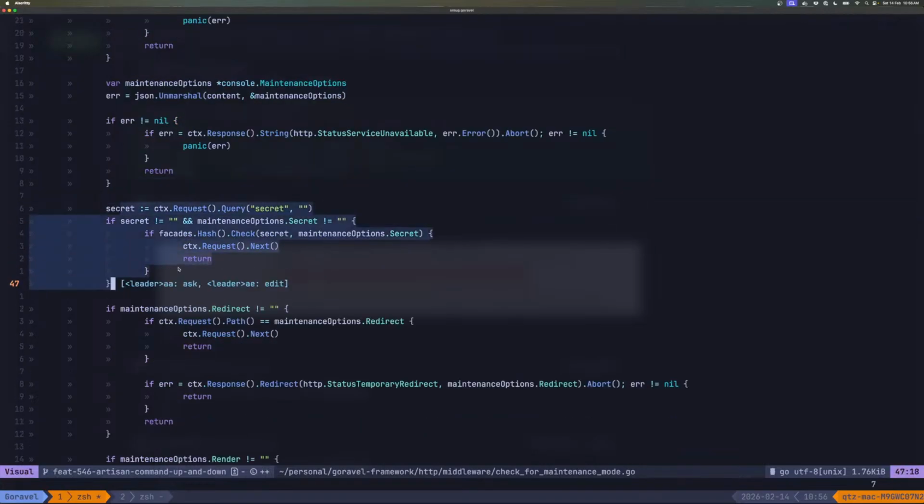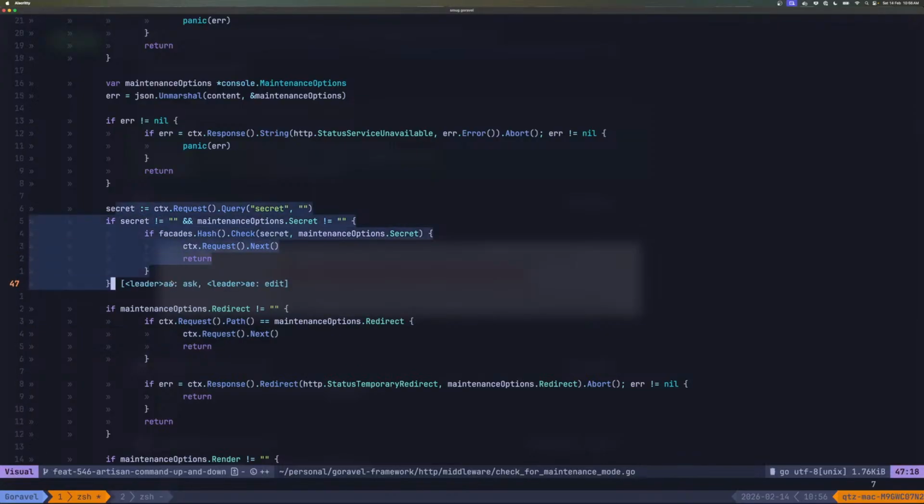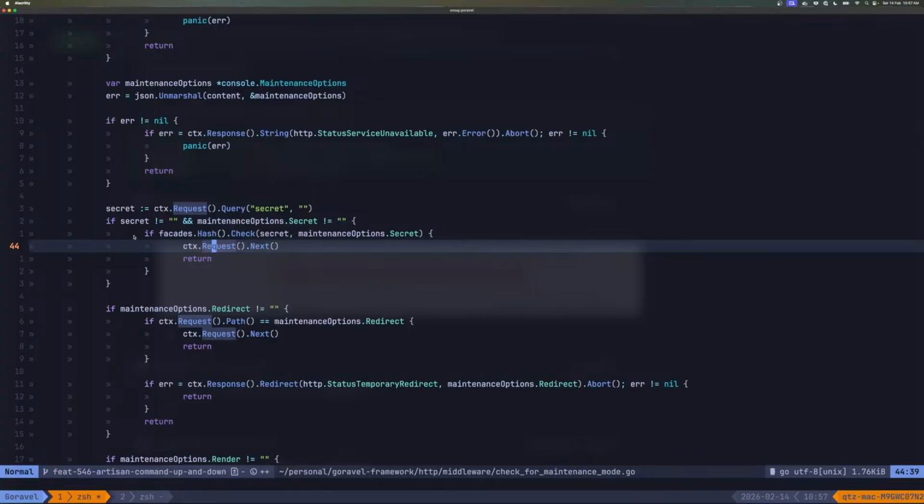Then look for the secret. If it has a secret, we make sure that the secret was actually hashed, so we are checking whether that secret matches that hash. Then we are allowing that request. Otherwise, we have to block, right? That will be taken care of at the end.